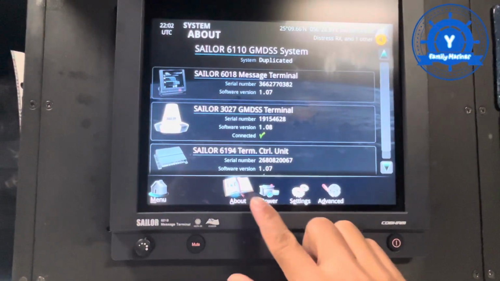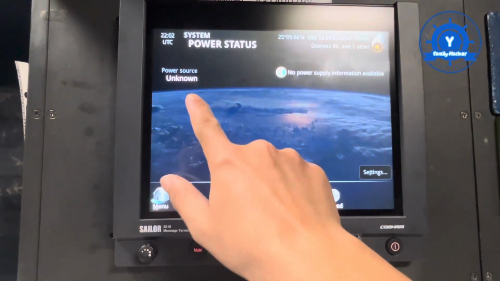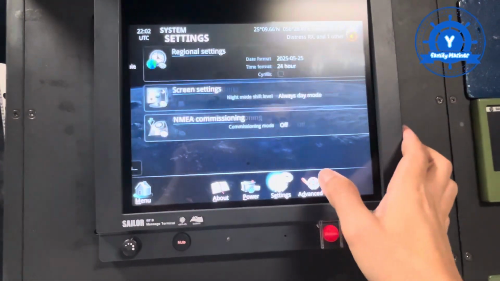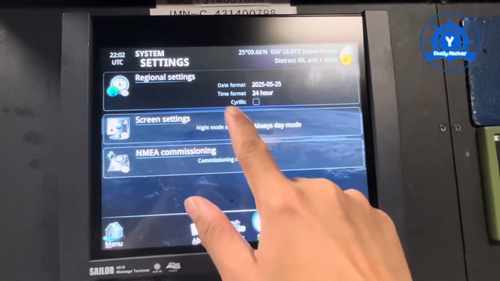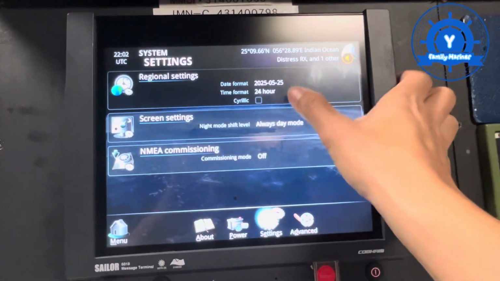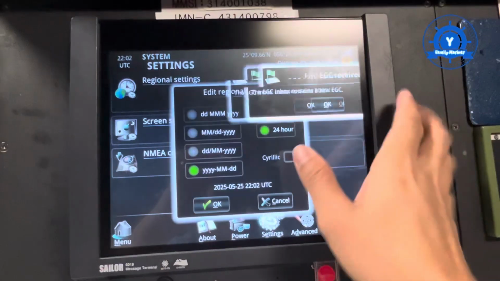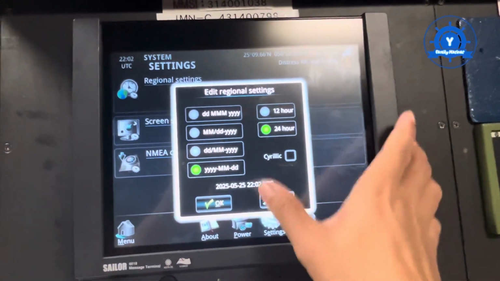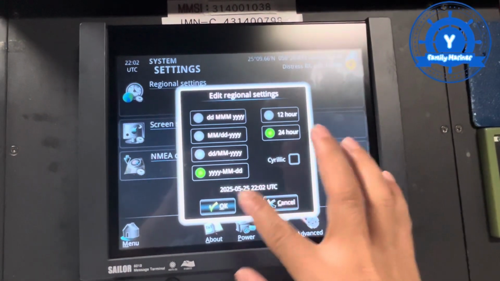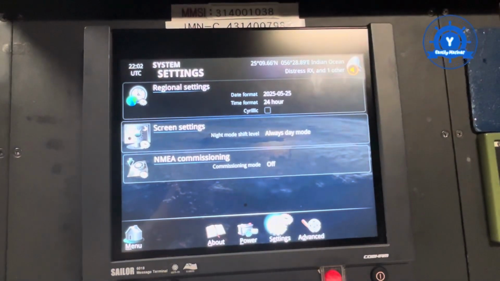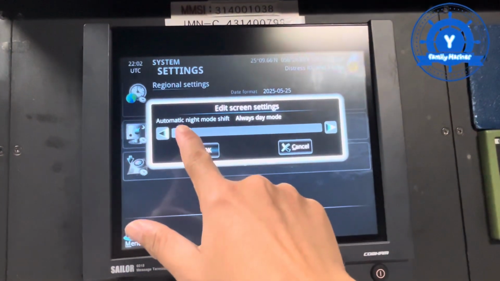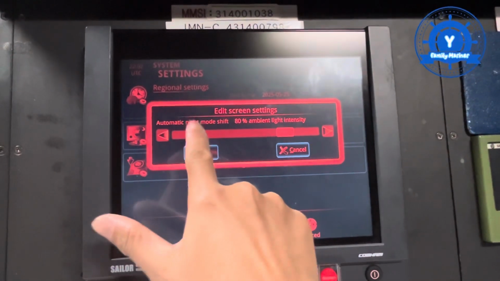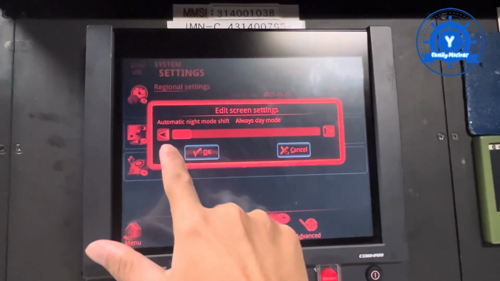And this is about power. This one is for power, so unknown, no power supply information applying back. The setting. You can choose the regional setting, date format. You can choose the date, month, year or month, year, something. Anyway you like, you can choose. The other one is for sequence setting, anyone you can choose that. I don't like this color, cancel.